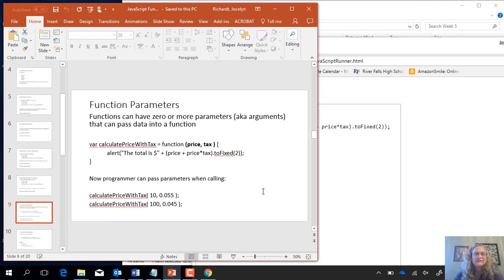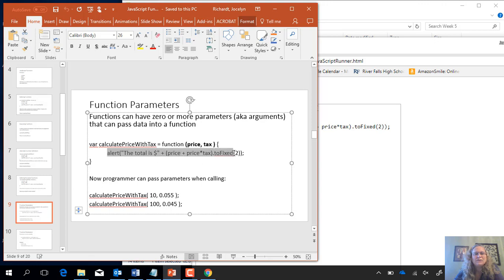Now, variables have type, but the type can change. So unlike other programming languages, you don't have to specify types in here. You just say, I want a function, and the first thing that I pass in is going to be called price, and the second thing that I pass in is going to be called tax. And then when you have your code inside that function, you can use those parameter names to do your calculations or whatever processing you need to do.